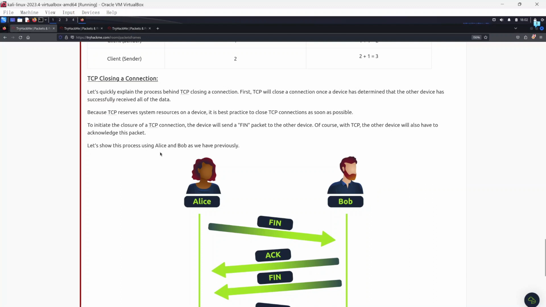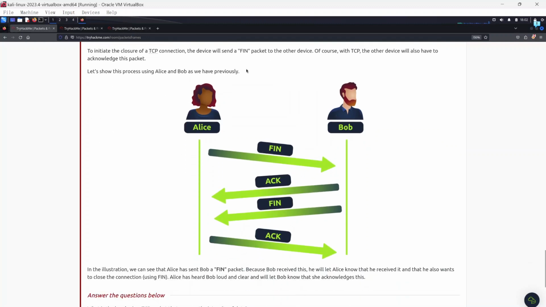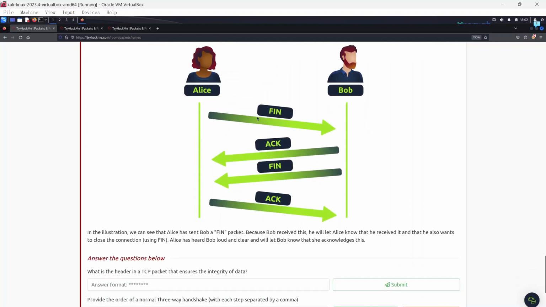Now, let's show this process using Alice and Bob as we have previously. Here, Alice will send a FIN to close the connection. Bob will send an acknowledgement and a FIN too. Then Alice will close it on acknowledgement.